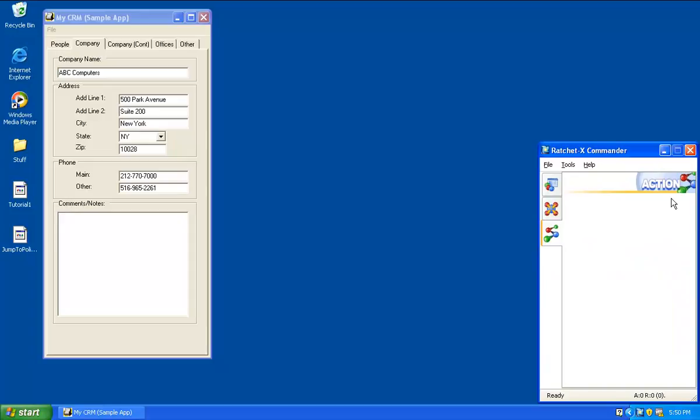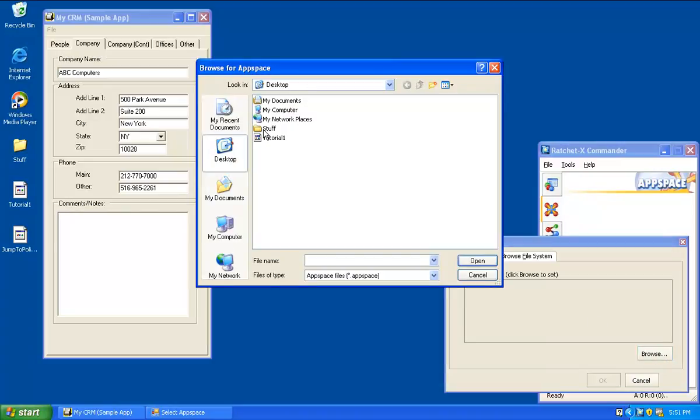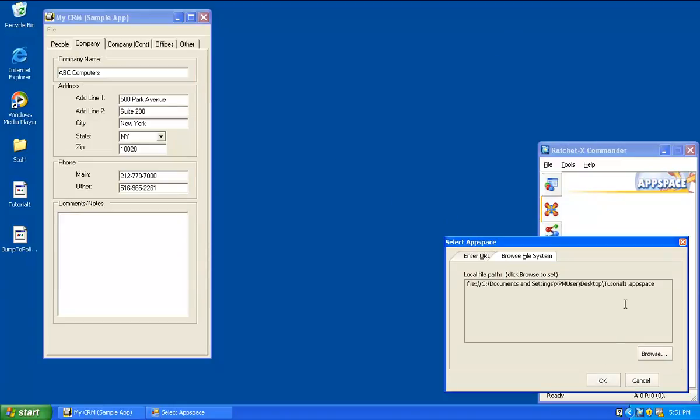And Ratchet-X comes up. And okay, what we want to do now is load and test this app space that we've created. I'll start by clicking on the App Spaces tab. I'm going to right-click and say Add an App Space. And I'm going to choose, in this case, Browse the File System, because this is the location of my tutorial app space that we just created. Choose Browse. It's on my desktop tutorial. That's the one. Selecting that app space, confirming it, and clicking OK.